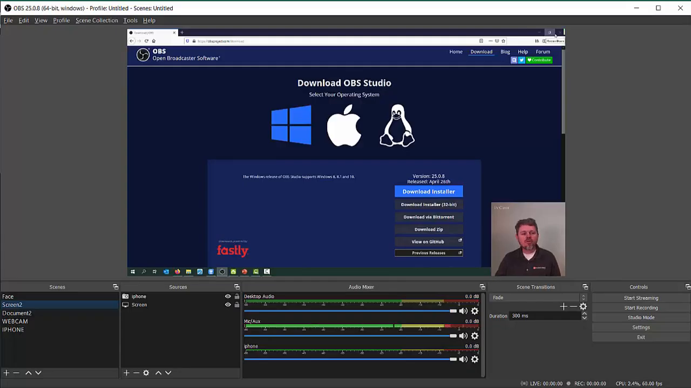To do this, I'm going to use an application called OBS Studios by Streamlabs. I have a link in the description. This application is useful for streaming and recording various types of inputs.